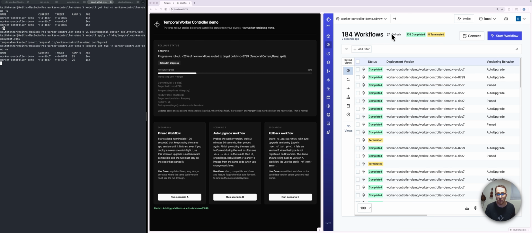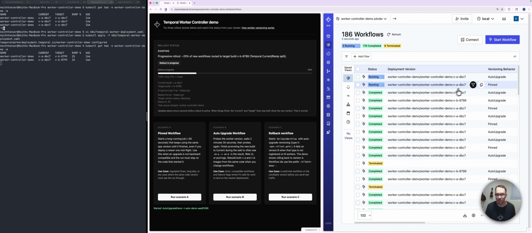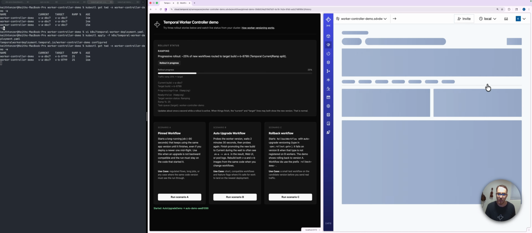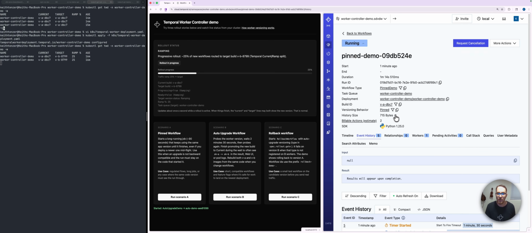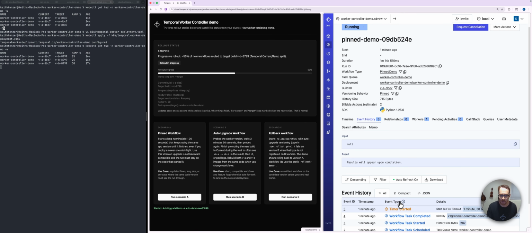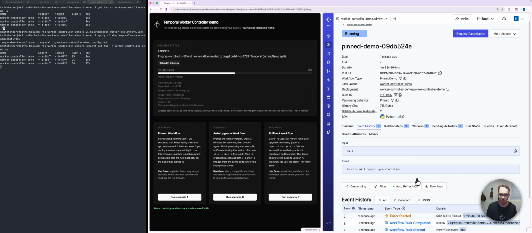While we're waiting for this ramping, we're going to observe our workflows. So here's our pinned and our auto upgrade workflow. Let's look at the pinned. You can see here that it has the build ID VA and it's pinned. The versioning behavior is pinned. And you can see it's waiting on this timer. Now, it only runs for a minute and 30 seconds.